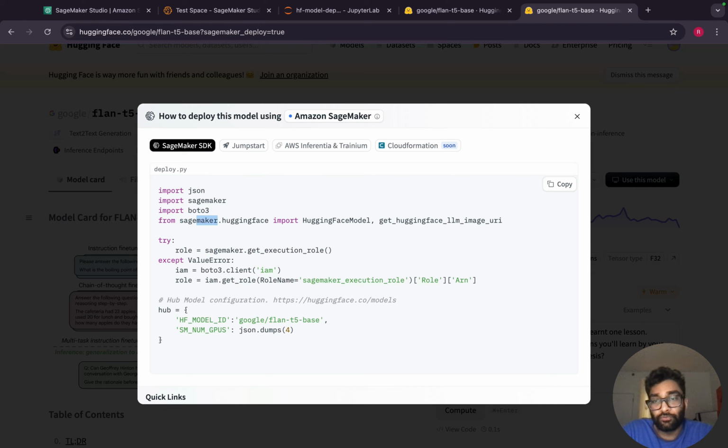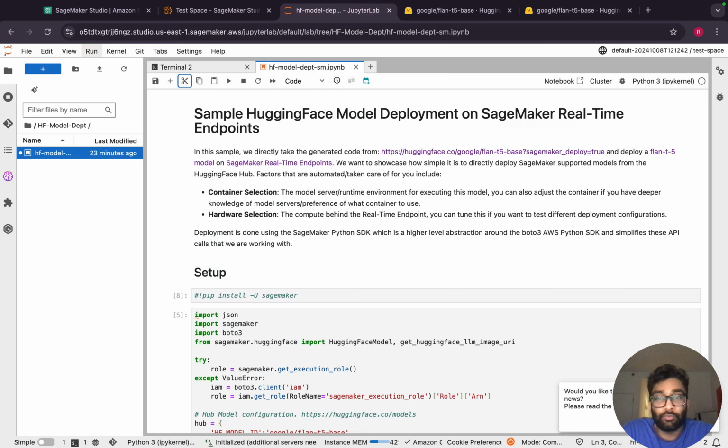But often examples you'll see are using this one right here, because as you can see, it has utilities to work with HuggingFace. It has many different abstractions, and it's a bit of a wrapper around the lower-level SDK that we were working with there.